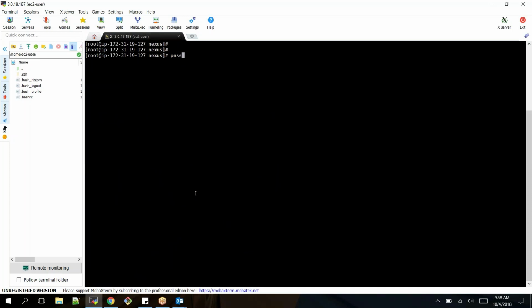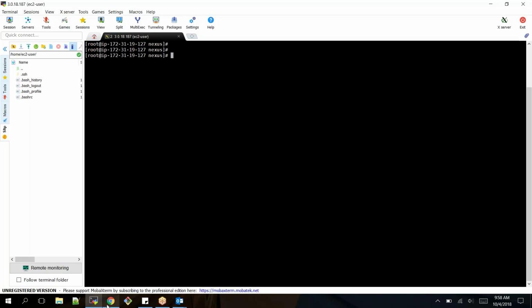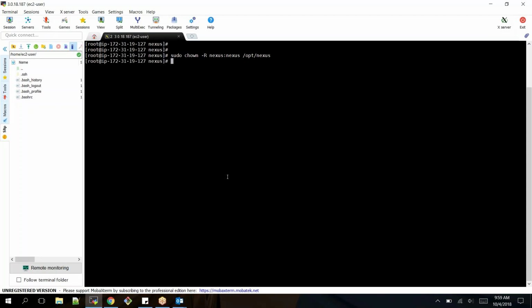Okay, and set the password for the nexus user. I'm setting some password. Right, I have created the user, added him to the sudoers file and set the password. Next thing is we are going to give ownership of our /opt/nexus directory to the nexus user. For that, just execute this command. Now, if you see ls -ld /opt/nexus, it is owned by the nexus user.